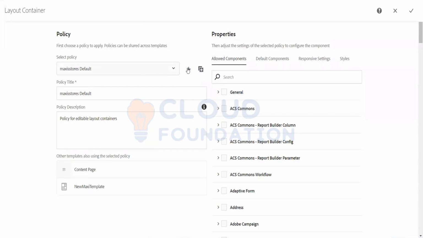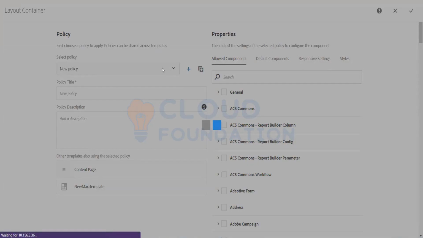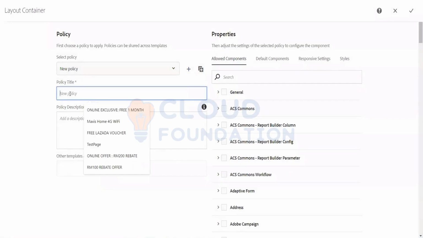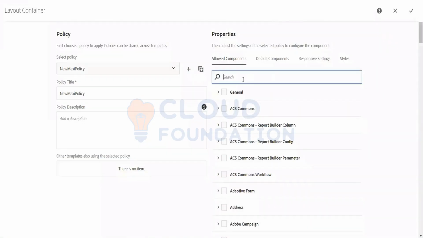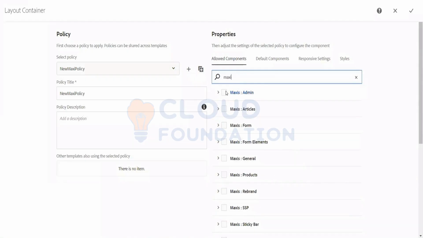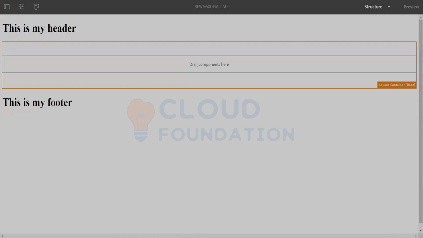Let's first plan to create a new policy. Let's give it a name, New Maxi Store Policy. I will name it New Maxi Policy, and let's say which components are allowed to be used on this. Let's search over here: Maxi Specific, Maxi Admin, Maxi Article, Maxi General, and let's just save it.